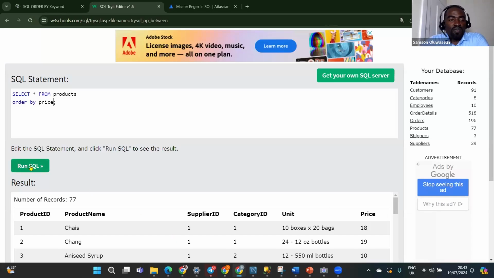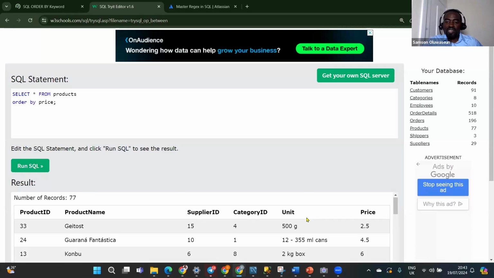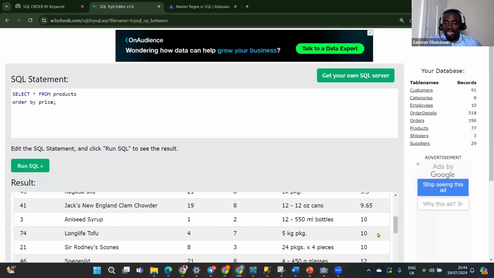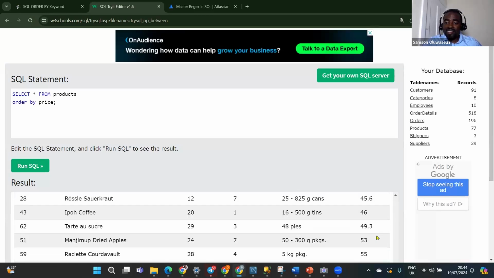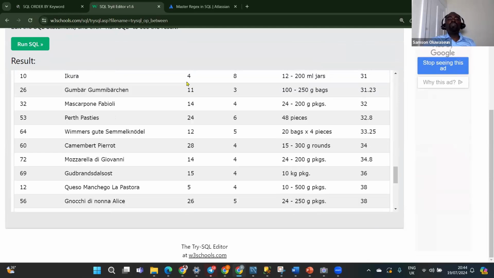If you just do ORDER BY column, by default SQL does ascending. The meaning of ascending is from the lowest to the highest. So if I do ORDER BY price, can you see? It started from 2.5, which is the cheapest, then 4.5, till 263.5. So by default, it will give you that.